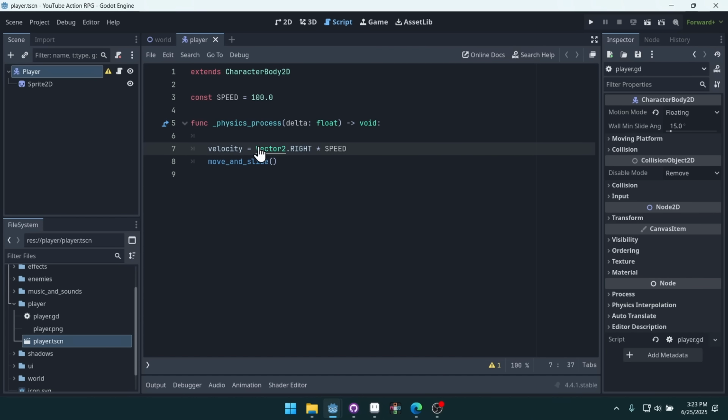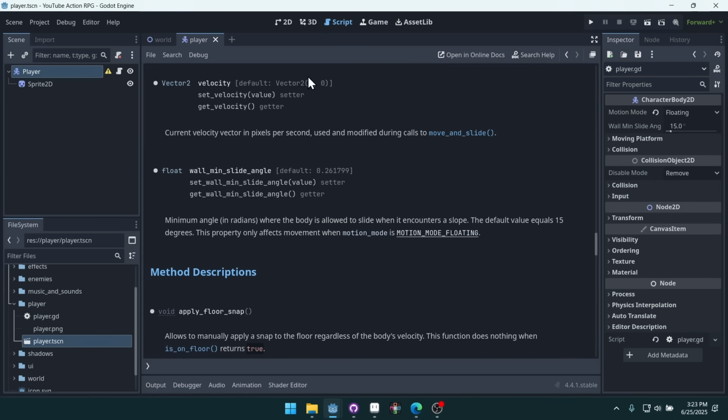Well, if you hold Control and select velocity, it will open up the velocity in the documentation, and you can see that the velocity property is the current velocity vector in pixels per second, which means the velocity is already time dependent. It's not frame dependent. So Godot is already handling it, multiplying it by delta under the hood, so we don't have to multiply it by delta. You can also see that it's used and modified during calls to move and slide.